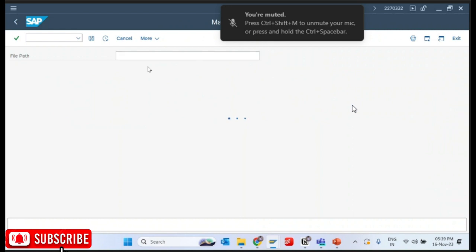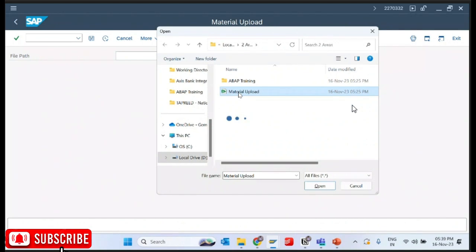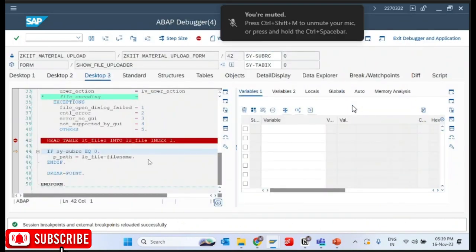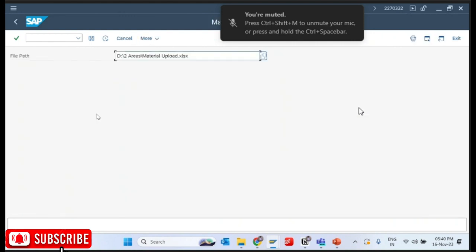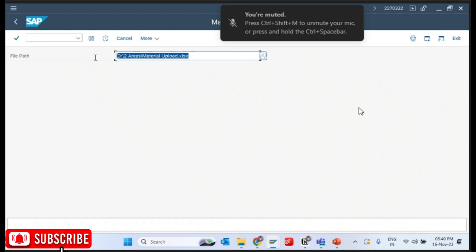I click on F4. This file uploader is getting displayed. I can select the file that I want to upload. Now the debugger is getting triggered. I got the file name and I'm setting it here, P path, and here I got the file. Okay, so the first thing in file upload is to get the file name that we want to upload. So that we got. Any questions so far, guys?